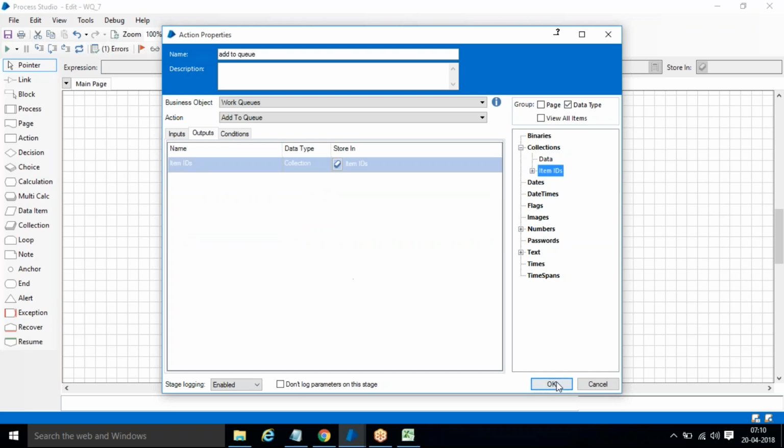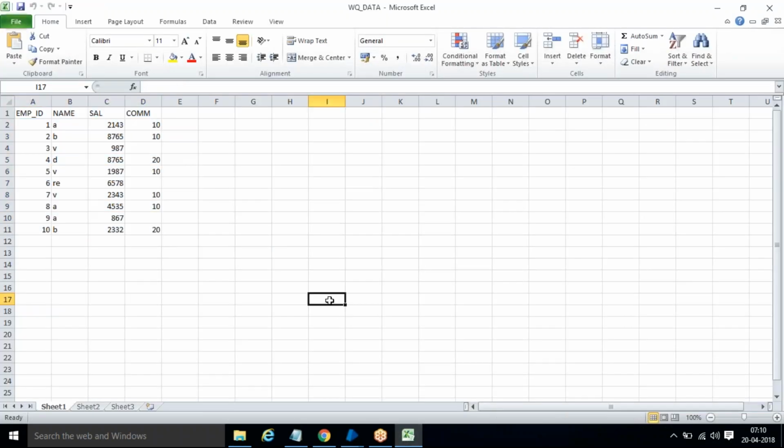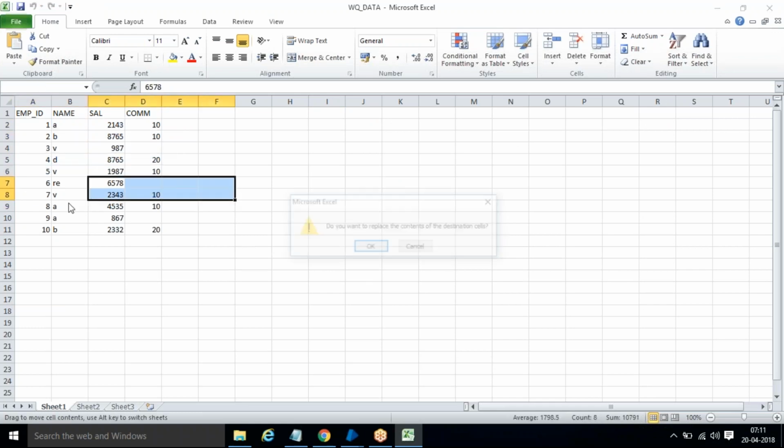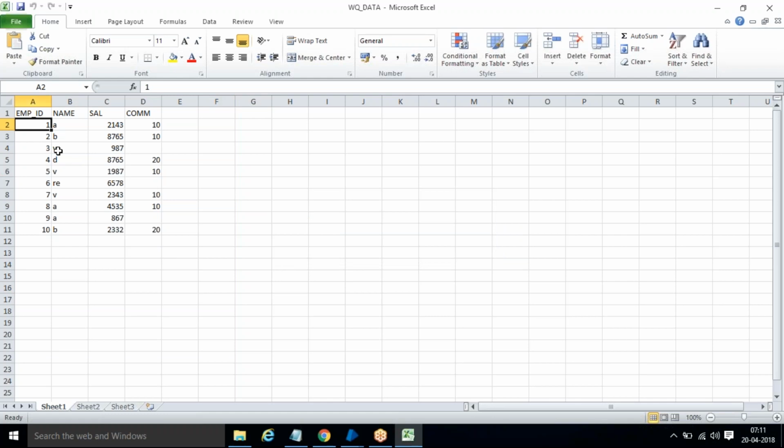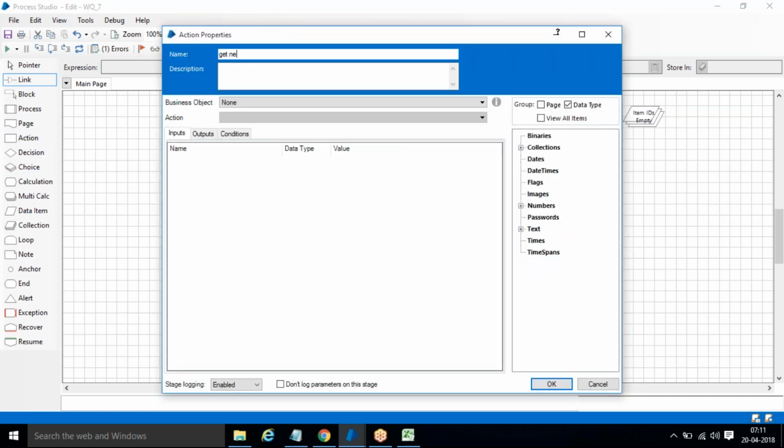Just click on this item IDs to check which item IDs have been created, and that all the records came to the queue. Now when you are validating, we have to validate one by one, one after another. When you are validating one after another, the queue also has to pick record by record. That's why we have an option called Get next item. Use that action, double click.